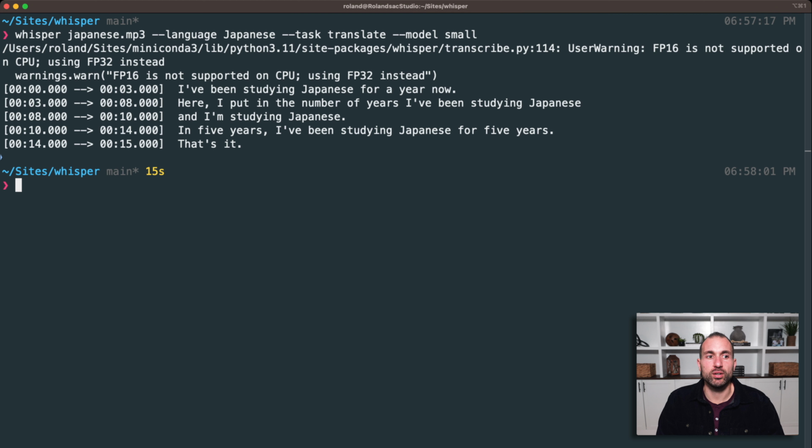And as you can see here, it says I've been studying Japanese for a year now. Here, I put the number of years I've been studying Japanese, and in the tutorial, she says the phrase I'm studying Japanese, which is why it's translated that way. And then for 5 years, I've been studying Japanese for 5 years, and that's it. There you go. AI can not only transcribe your videos and your captions and subtitles, it can also translate it from one language to another.